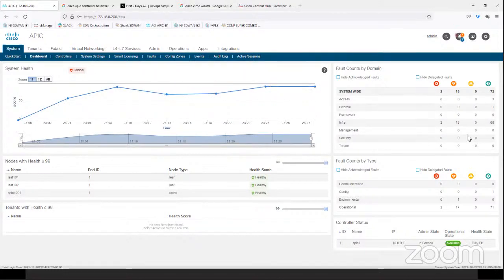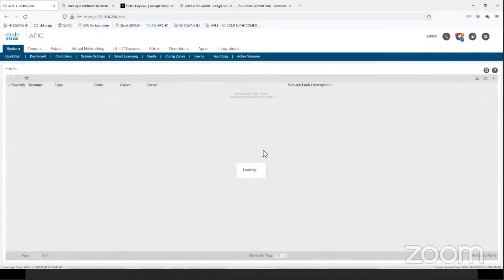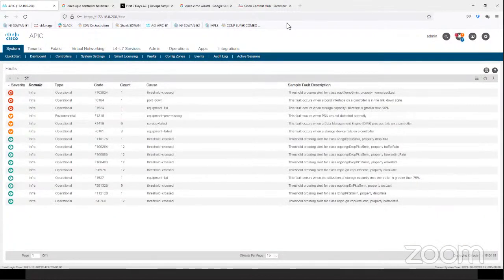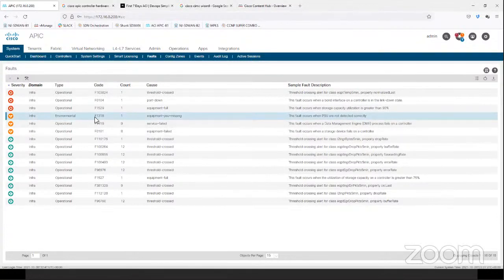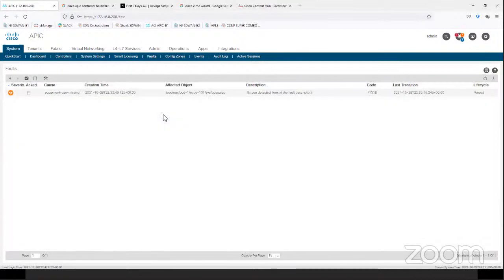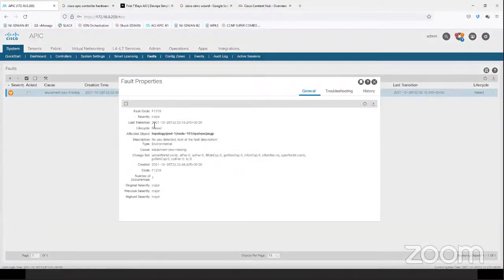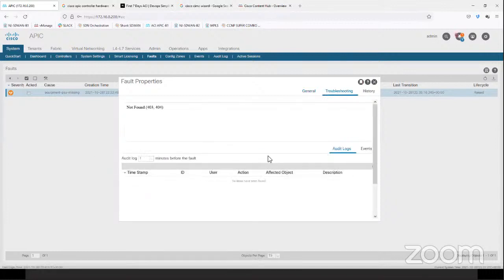Now, the interesting thing is when you try to check, you can click on it. And for example, this PSU is missing. Okay, so you can double click on it and it's going to tell you the detail of it. So no PSU detected. Look at the fault description. Okay, PSU is missing like that. It's going to tell you what troubleshooting you can do, but right now it's not showing.